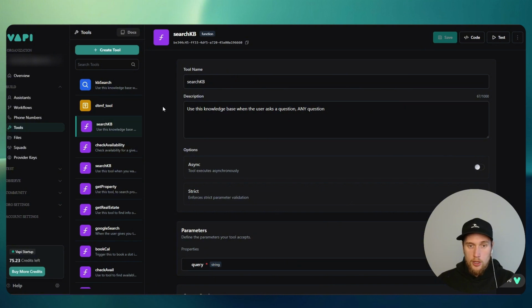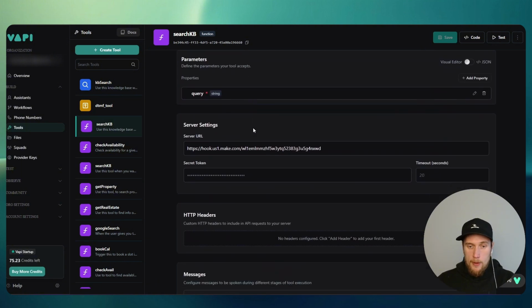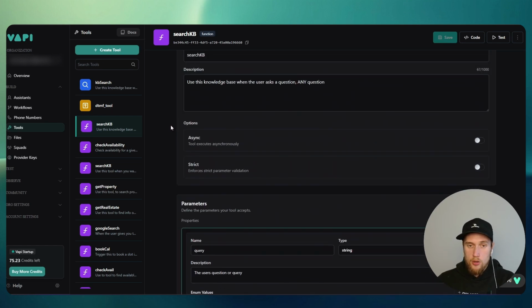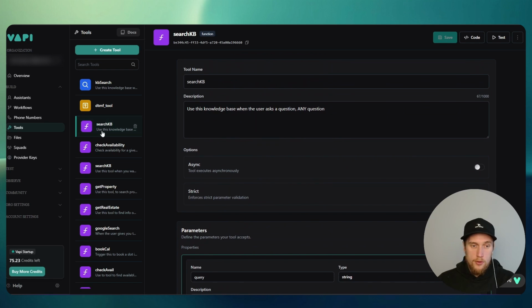And then the other tool that I had was a search KB. So I just have it set up like that, just run into my make.com with this kind of query. And that's literally all that I have set up for this function here.